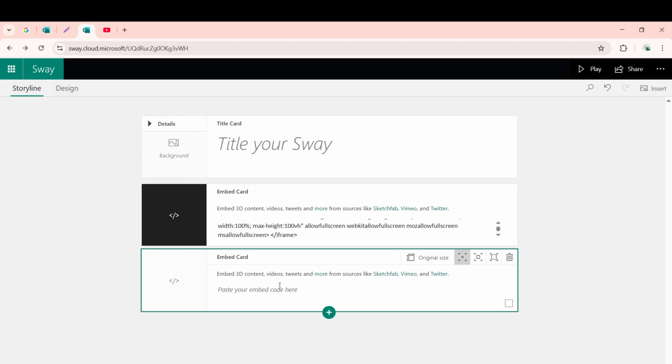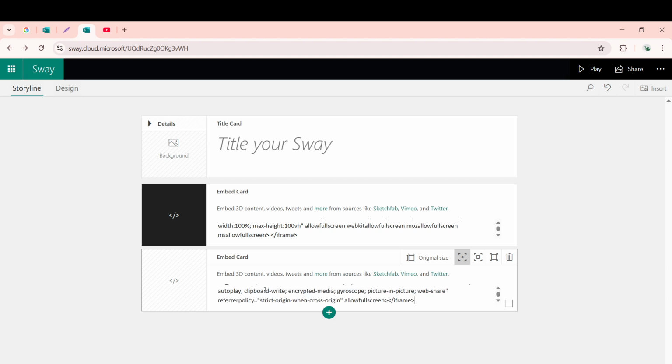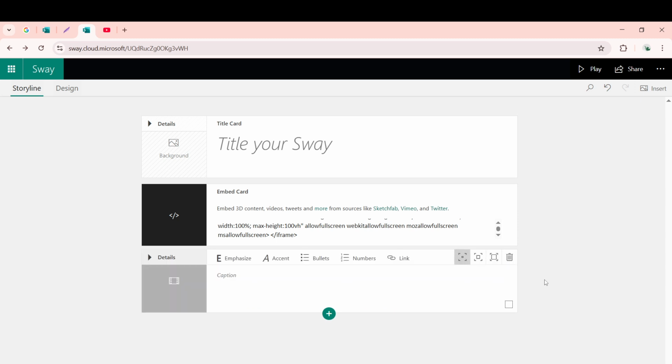Once you've selected the Embed option, it's time to put that information you prepared earlier to good use. Paste the embed code or URL that you copied from your video streaming service into the designated space in your storyline card, and there you have it. Your video is now seamlessly a part of your Sway presentation.